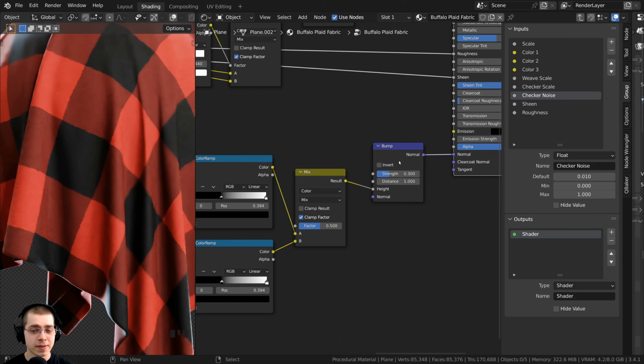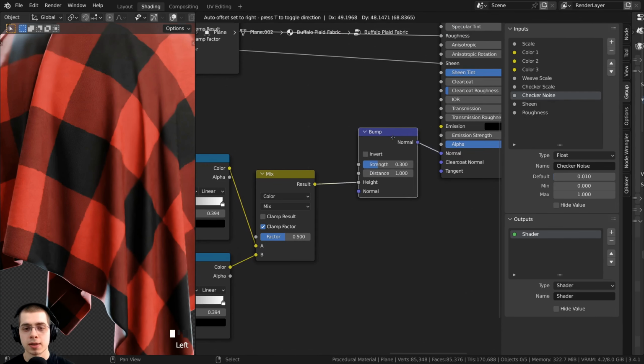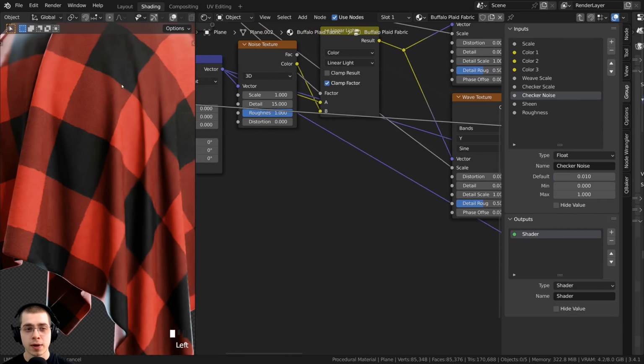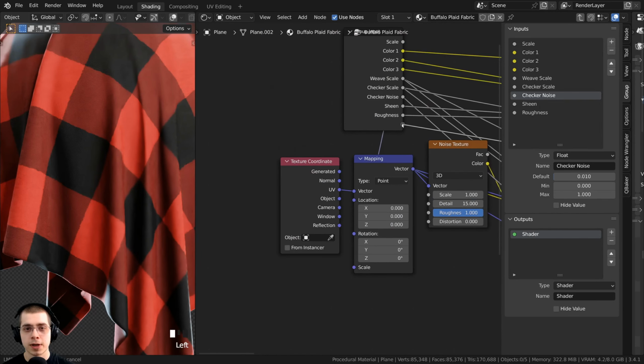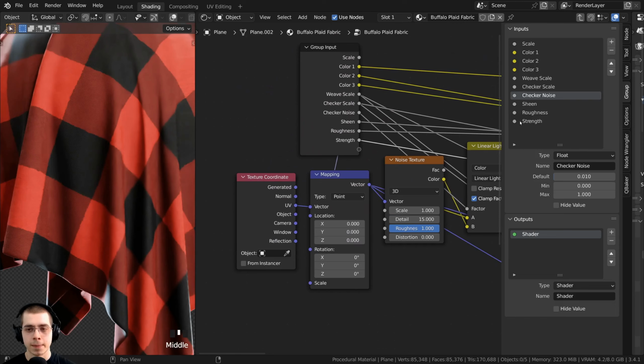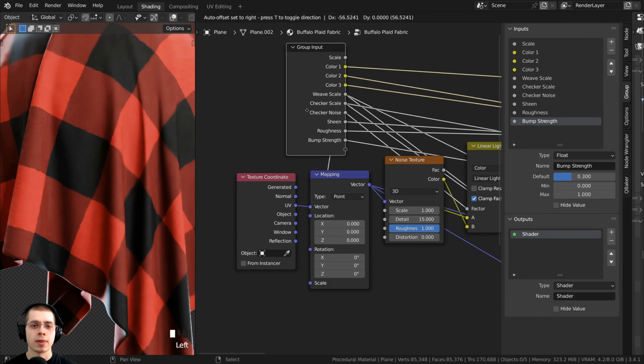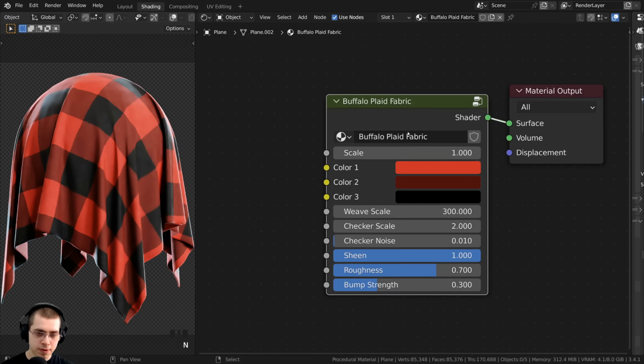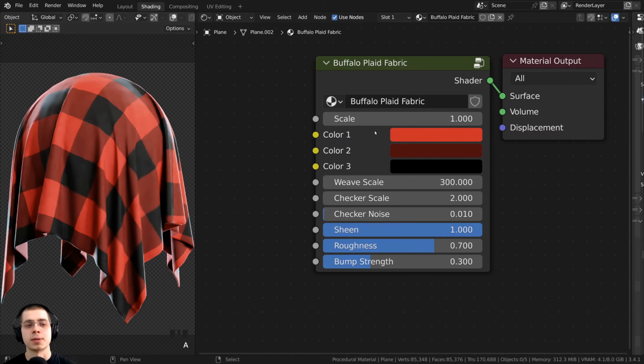And then the last value that I want to add is the bump strength. So we can take the bump node here, let's pull out a wire from the strength, and I can drag this over here, and we're going to stick it right up here to the final socket. And then if I click on this to rename it, I can just rename it to bump strength. So we can now tab to go out of the node group. So there we go. There is the finished procedural material with all the custom values.